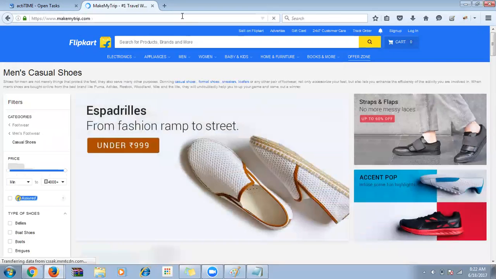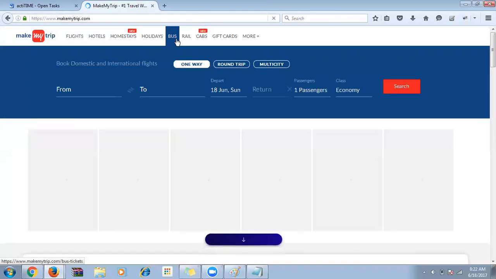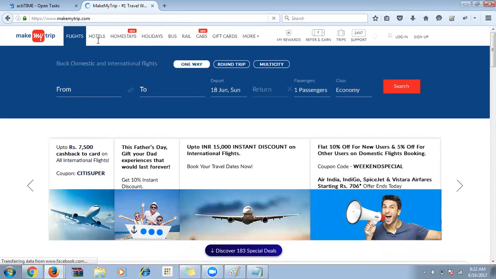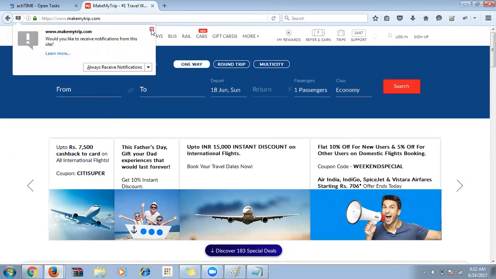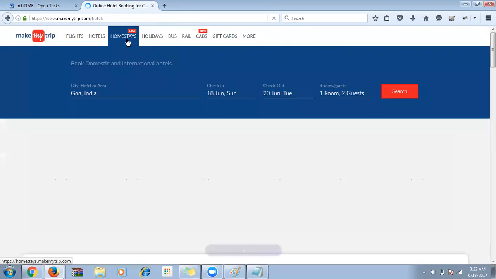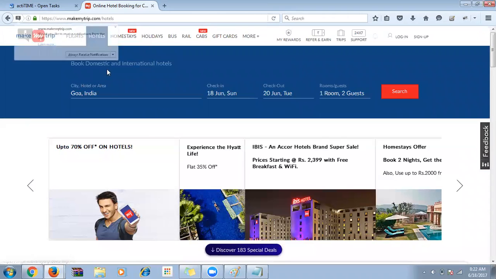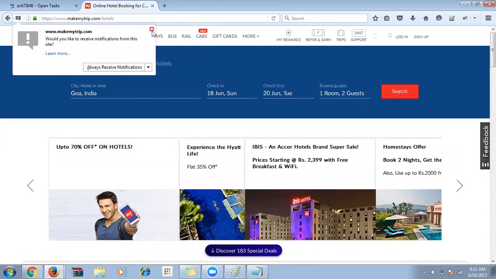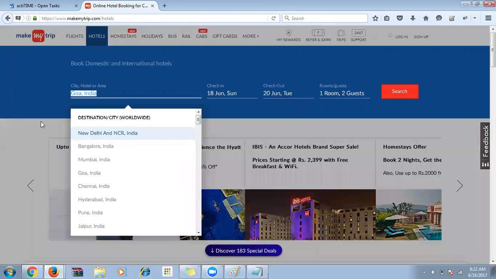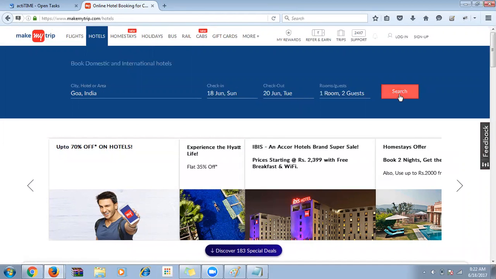MakeMyTrip.com, I'll just go. I'll go for flights, hotels. So I'll just go, I go back to India. Just give something.